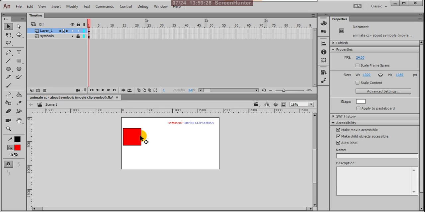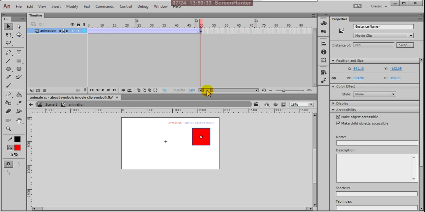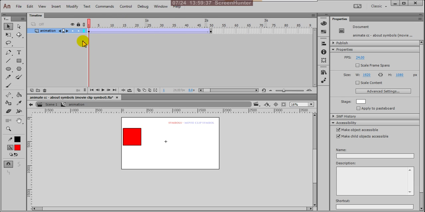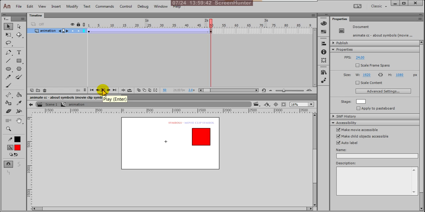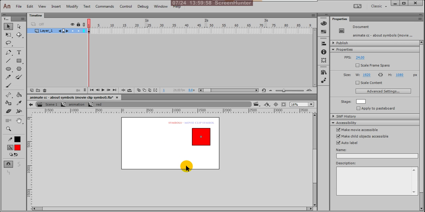Suppose this is your movie clip. Double click on that and enter into your actual animation. There you can play on your timeline. This is what you did first. Again, if you double click into that and go inside, the first drawing we created is a box, a red box. This is your actual drawing.